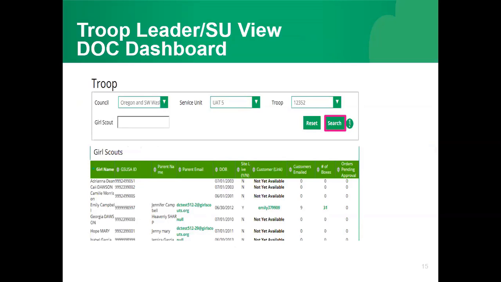So, your troop leader dashboard is going to have a list of all of your girls' names, GSUSA IDs, and their dates of birth. When you log in and look now, it's probably only going to be your daughter that has a parent name and email address, or no, I'm sorry, actually, that's not true because now the emails have gone out. So any parent that has already logged in, their email address and name will come up. You'll be able to see if they have published their site or not.